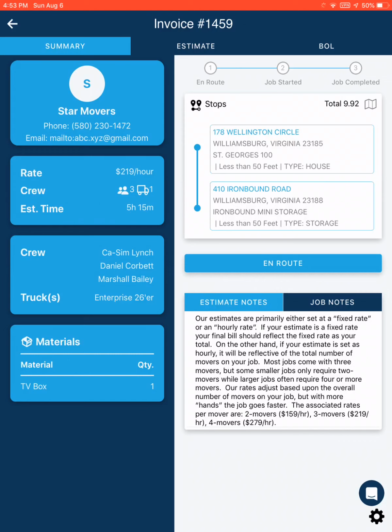The rate on the estimate was $2.19 per hour with 3 movers and 1 truck, estimated for 5 hours and 15 minutes, and the crew was set for Kasim, Marshall, and myself. I set it for the Enterprise 26-footer, so we have 1 truck, and materials associated was at least 1 TV box. Now there are going to be more materials we're going to look at, but we know that the client is requesting and paying for a TV box.